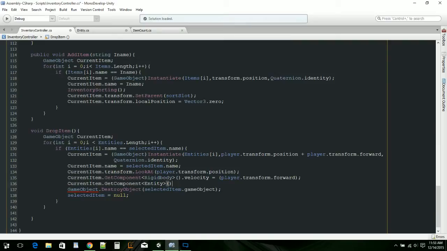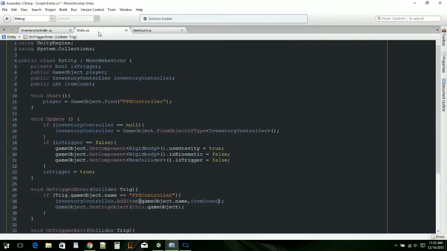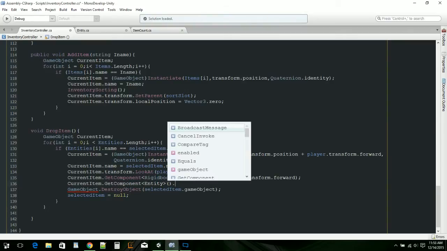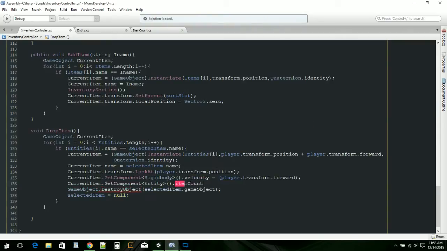Wait a second. When we drop an item, it will go. Okay, so right here is where it instantiates the item. Okay, so I said okay like 7 times right then. So after we do that, we're just gonna take the item count, actually no, so the item count is equal to the game object.